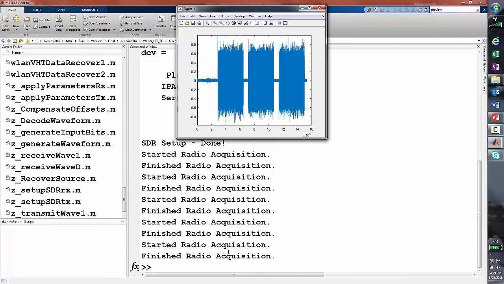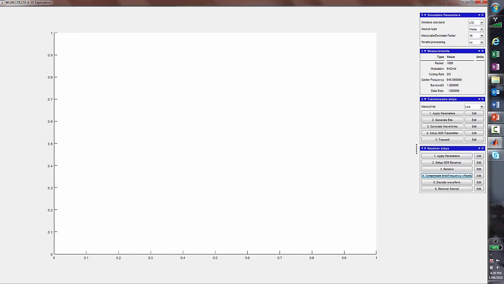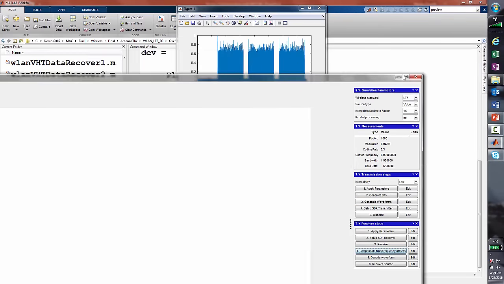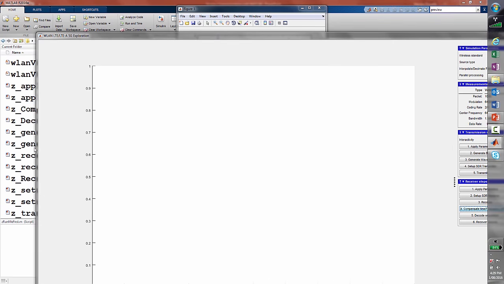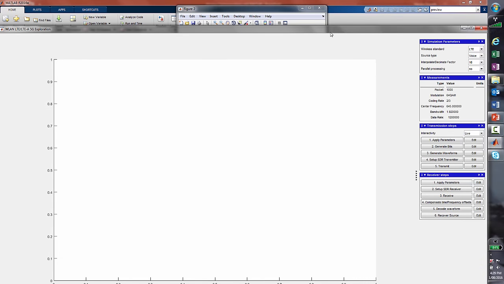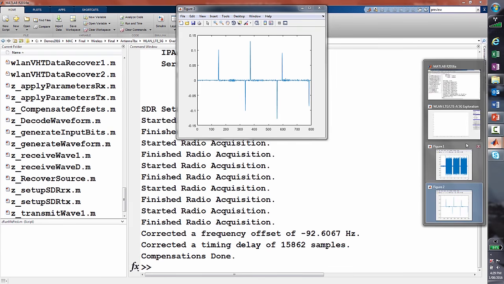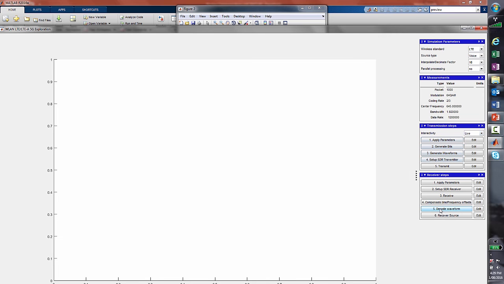So it has finished radio acquisition. Let's try to correct those effects for time and frequency offsets. So let's see if something is getting done. Okay, so hopefully something is getting recorded, and some message will also be thrown out. Compensations have been done. Once the compensations have been done, let's try to decode the waveform.